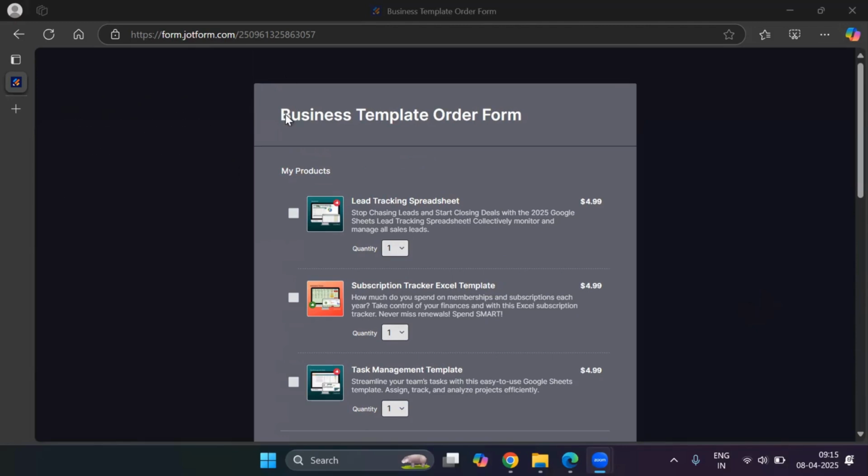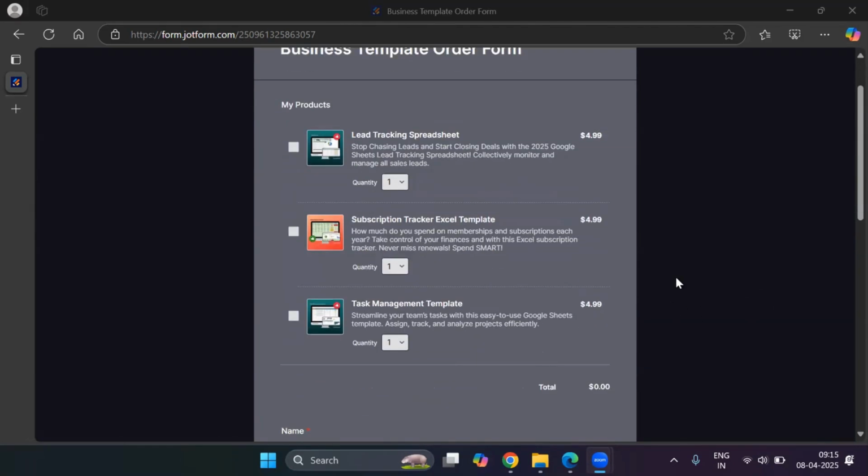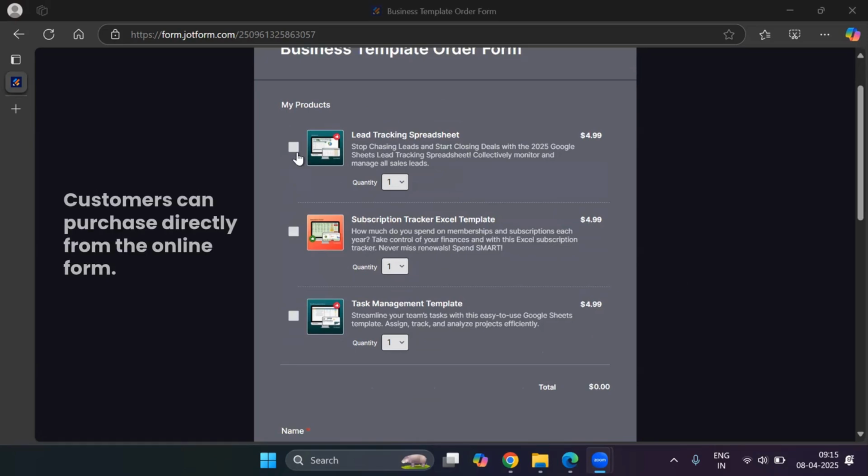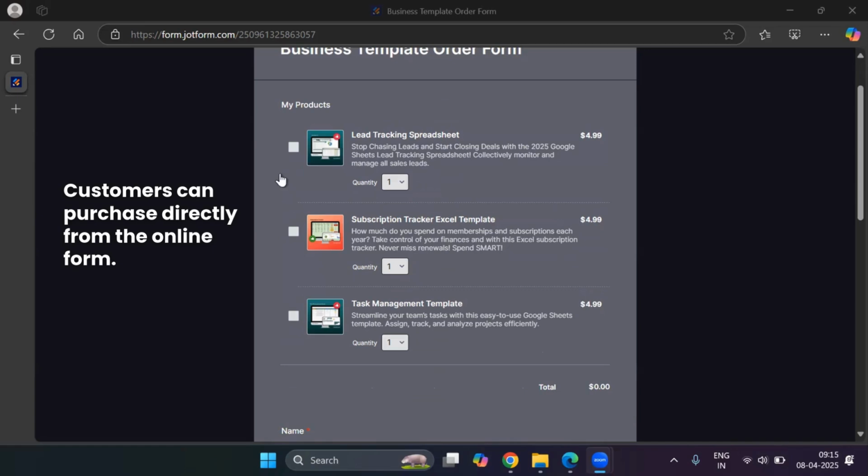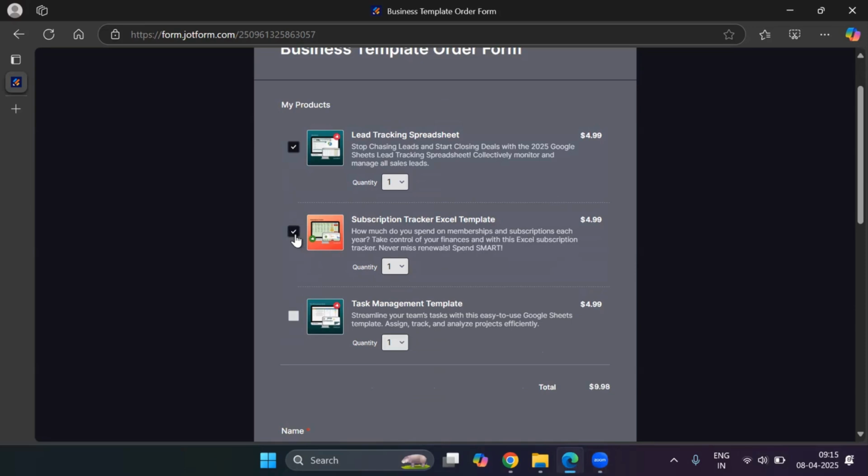You can see that it says business template order form because my product is business templates: Excel templates, Google Sheet templates, PowerPoint templates. Here I have two Excel templates and one Google Sheet template. So I have listed my products here. Anybody who opens this form can click on the checkbox and can order products, either one product, like you could see the price is updated.